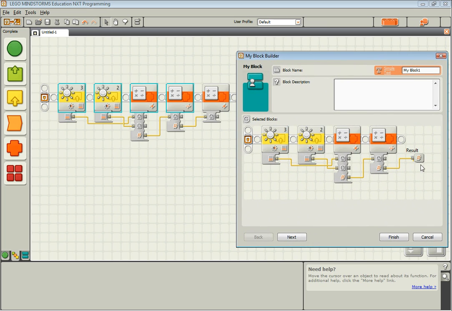And you can see that the final math block, which is really just a placeholder, turns into this data port labeled result. So in our my block, we're going to take the two light sensor values, add them together, divide them, and send them out through a data port. We'll name this block average light, or how about av ls for light sensor. Returns the average light sensor reading.